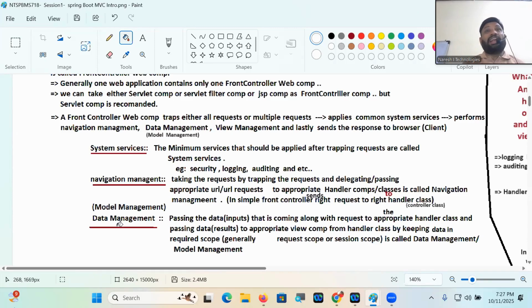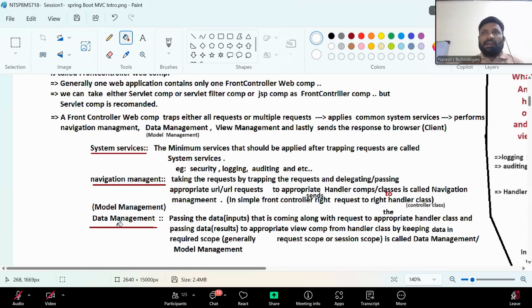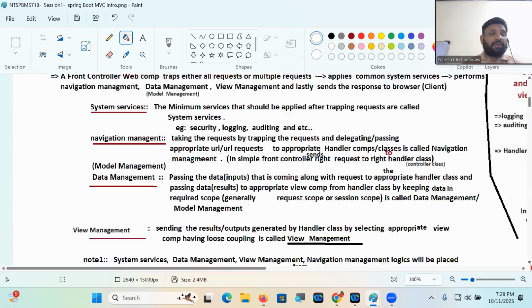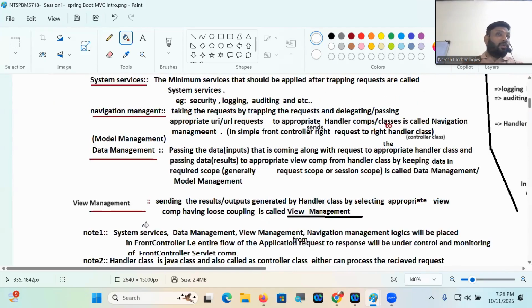Next one, data management. Along with the request, inputs will come, and they have to be passed to appropriate places. Along with that, output results will come, and those results should be passed to the appropriate view component. Taking care of this entire process is called model management, or data management. Then view management. Once results are generated, they should be passed to the appropriate view component to format the results. That is called view management.